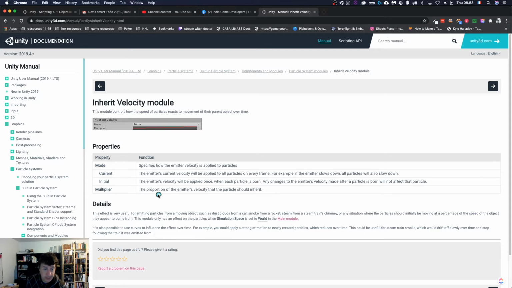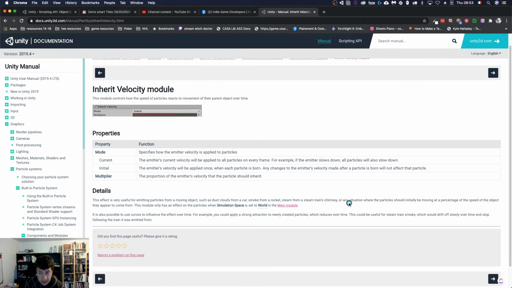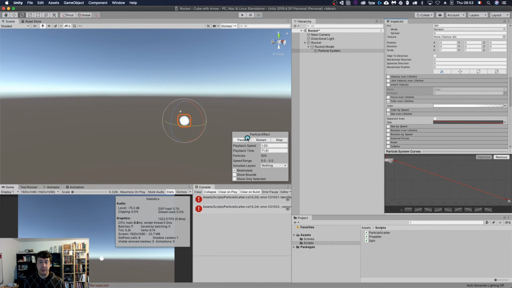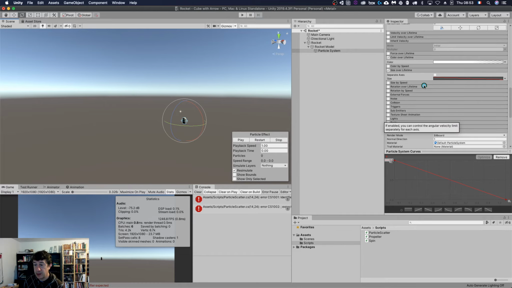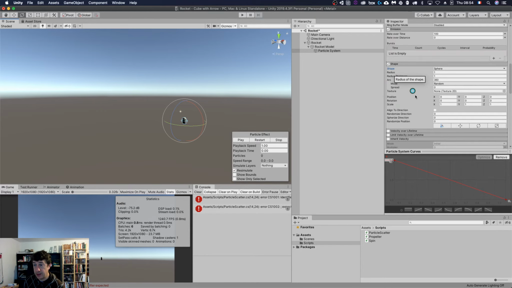I think this has to be relative. This has to be relative to a rigid body, right? Particles or any simulation is set to world. Yeah, obviously. It's also possible to use curves to influence the effect over time. So, yeah, no, I can't use that to inherit velocity because I want them to stay there. So this is not what I need. What do we have here? External forces, collisions, triggers, light trails. Yeah, I think it's really about the shape.